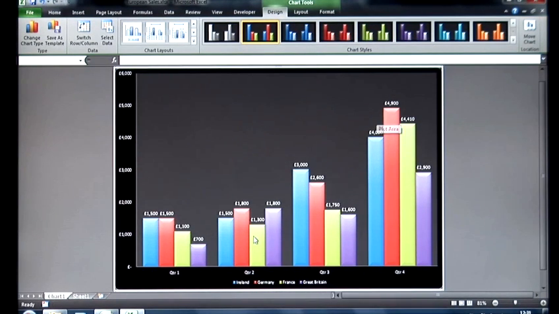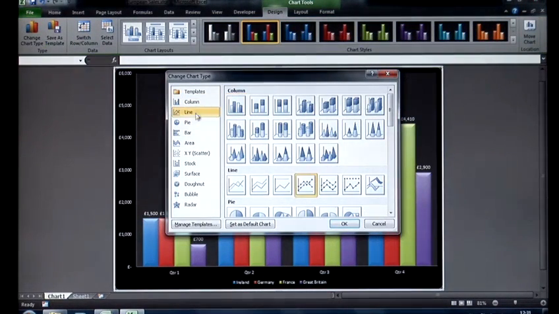If I then decide, you know what, I don't like this bar chart, I can easily change my chart type on the far left. This gives you all of your different chart types.